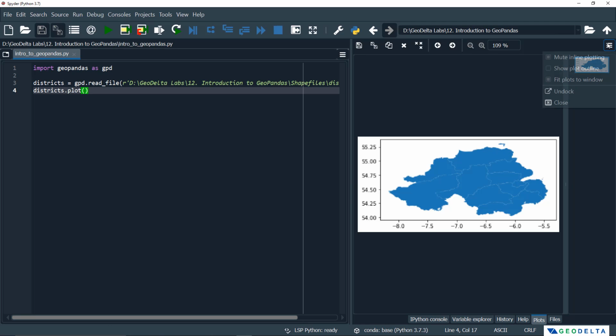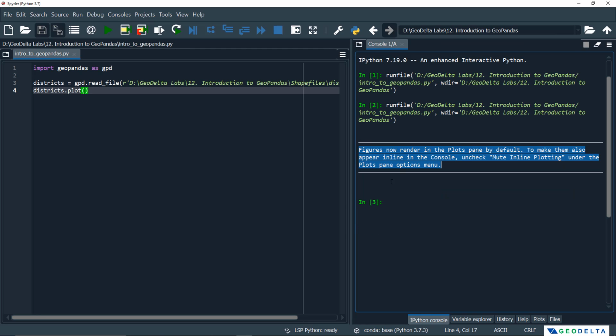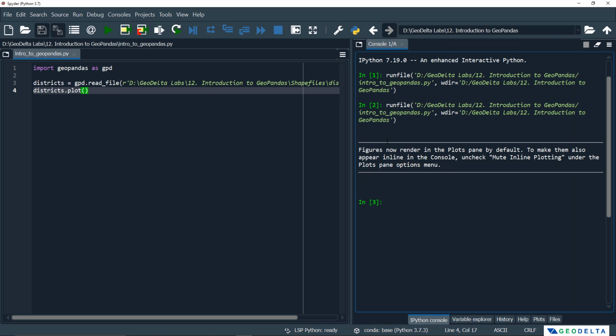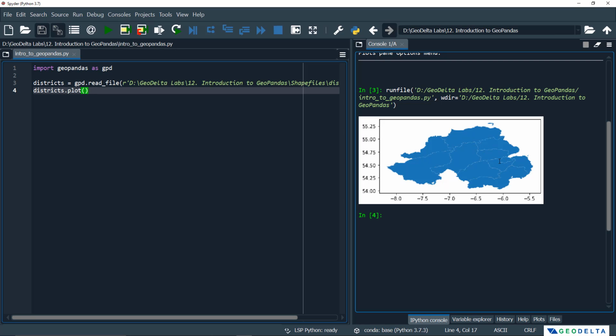Now there's a setting over here saying mute inline plotting, and it's already activated by default. I'm going to deactivate that, because every time I run the script, I do not want to come over to these plots. I would like to get the plot right over here in the IPython console itself. So since I have unchecked this box, if I run the script again, you can see that now the image gets displayed right over here. And you can use this plot command only because this districts variable is a Geopandas GeoDataFrame.